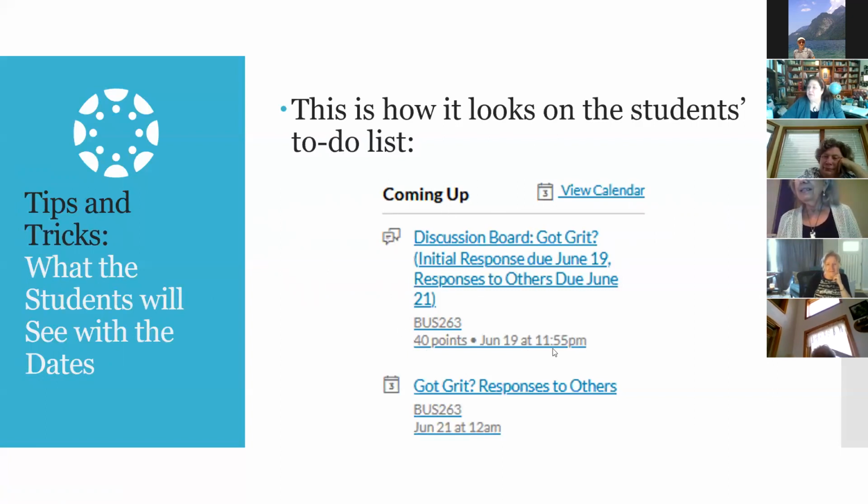So this is how it would look in a student's to-do list. Discussion board, again, the dates are right there for them. And then here's the responses to others. And does it automatically go to the calendar, or do you have to put it in the calendar too? This top one here, Caroline, which is for the initial response that's on the 19th, that automatically goes to the calendar. But because I need a second due date for the responses to others, this one, I have to make a calendar date for it. Oh, okay.